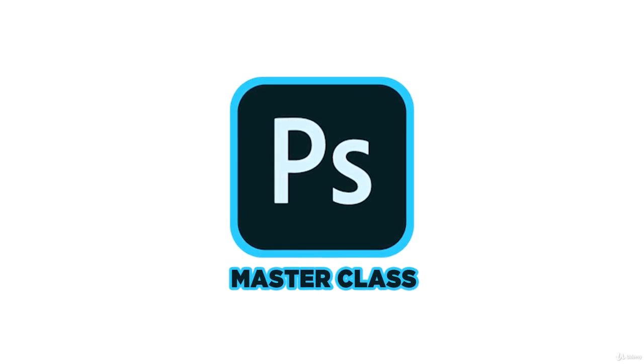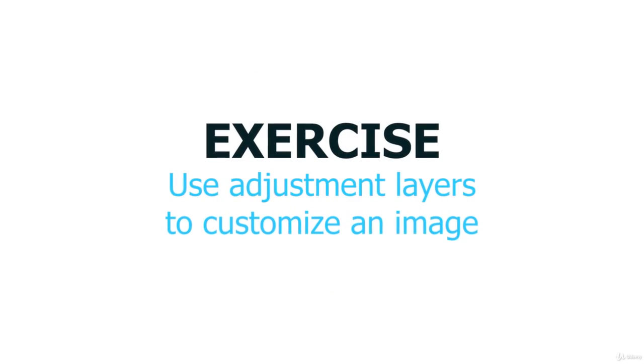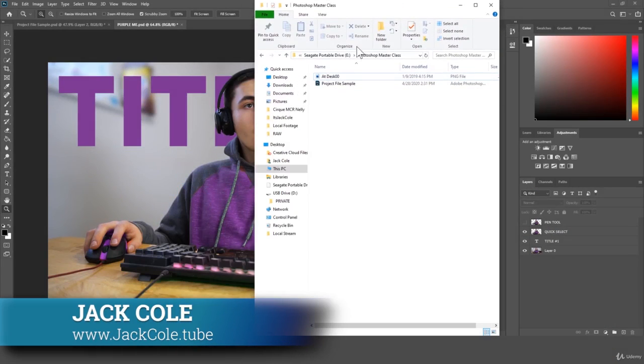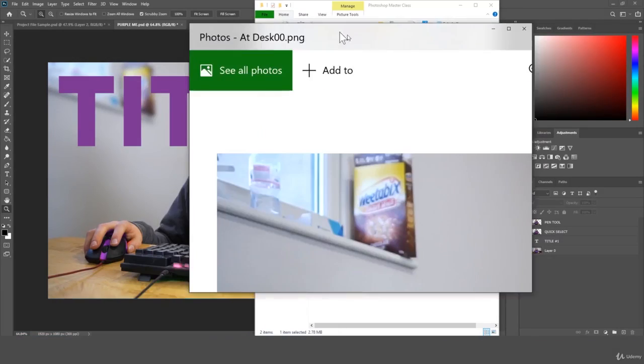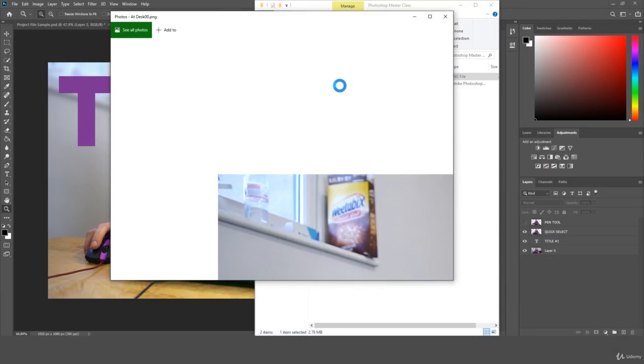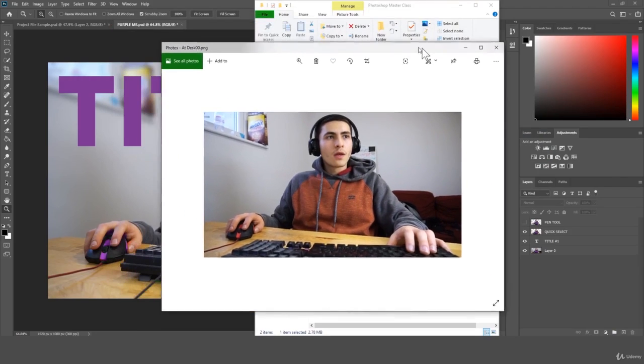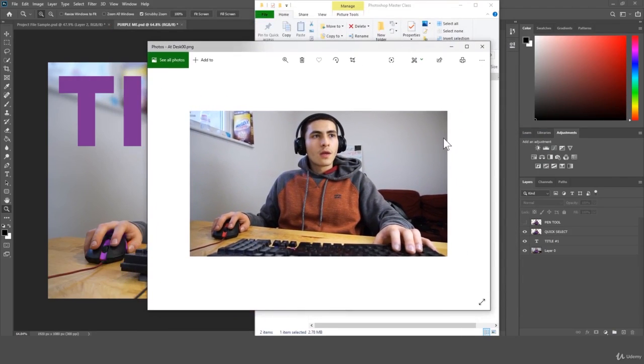We are continuing on the layers section with the exercise: use an adjustment layer to customize an image, and that's exactly what we're going to do. If you go to resources, you can download an image, which is literally the uncustomized version of the previous image. It's just an image taken on the front of my computer, basically, of me looking at my screens. And we want to take this particular hoodie and change the color. I'm going to show you how to do it with adjustment layers coming right up.